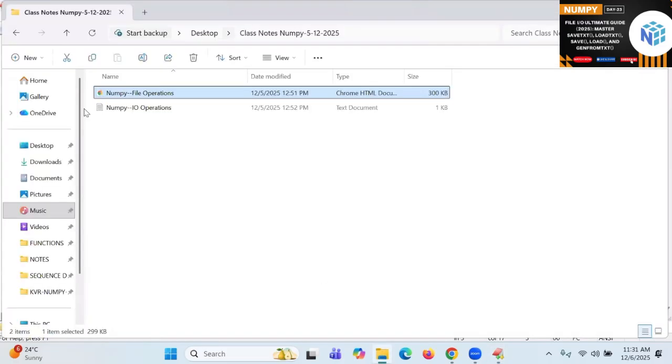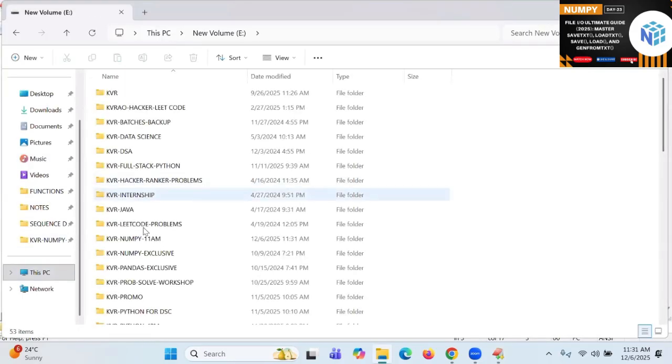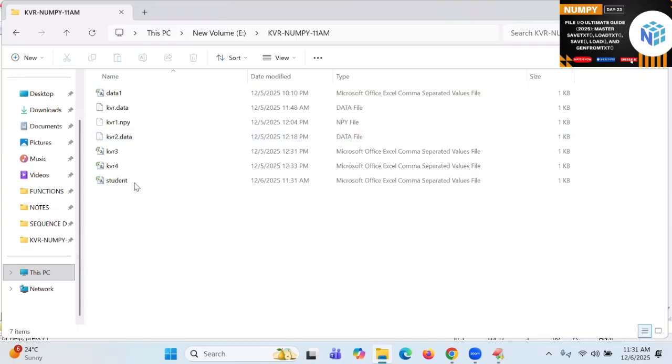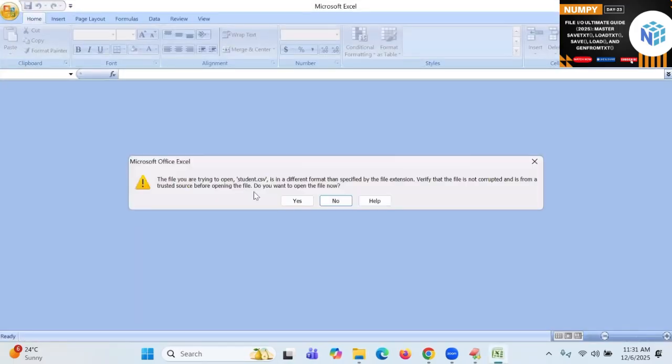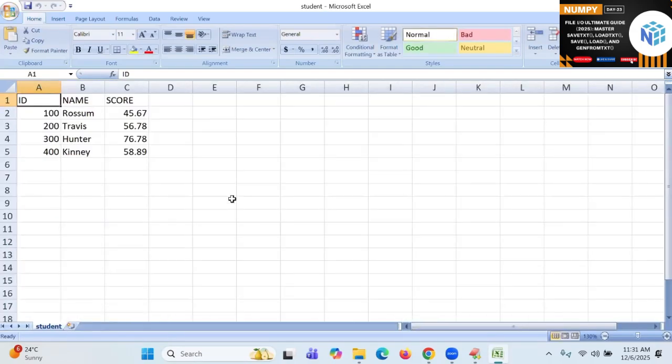I go to this place, E colon, in this place, 11am. Under this is students dot csv, a CSV file. It is created, so there you are going to have it. This is my CSV file data. ID, name, score, everything is available. This I want to read. Where do I want to read? In my NumPy I want to get this CSV file data in the form of an ND array.